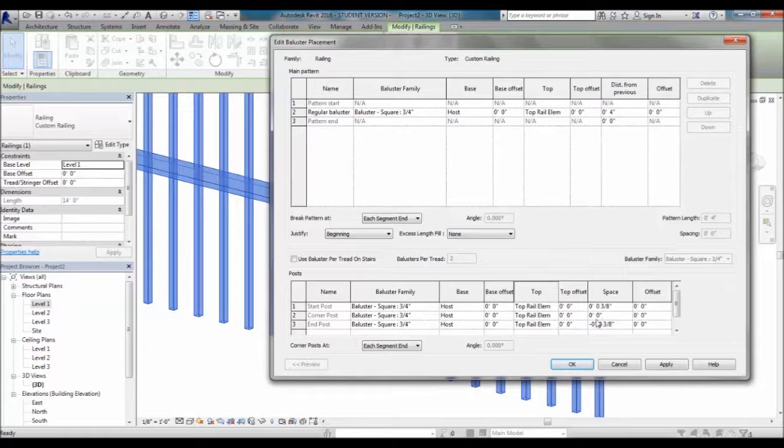Basically, that means that Revit is going to place this post center line wherever the railing starts. It's going to shift itself 3/8 of an inch, and then it's going to start your pattern for whatever you have for the rest of your railing. That 3/8 of an inch takes into account the thickness of the piece itself. This is 3/4, so 3/8 is half of it. So it's just taking that into account.